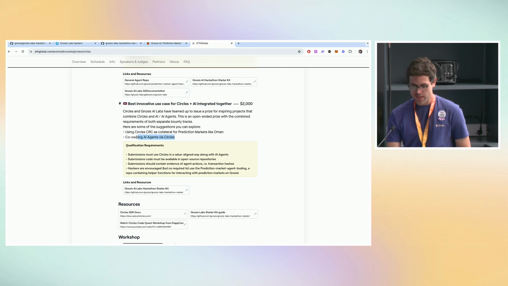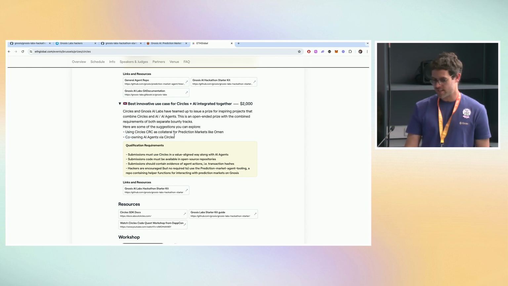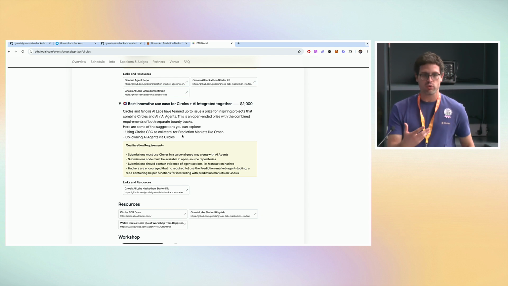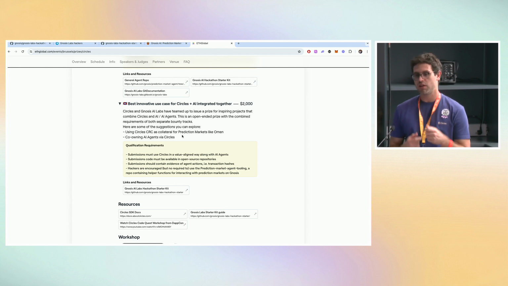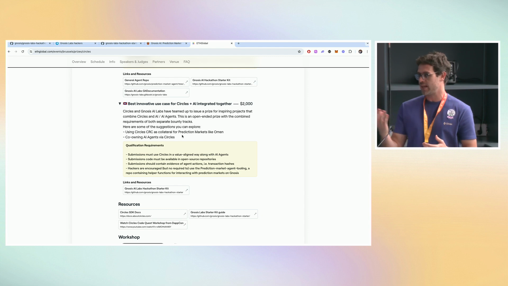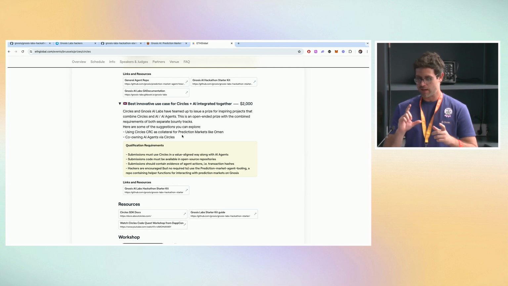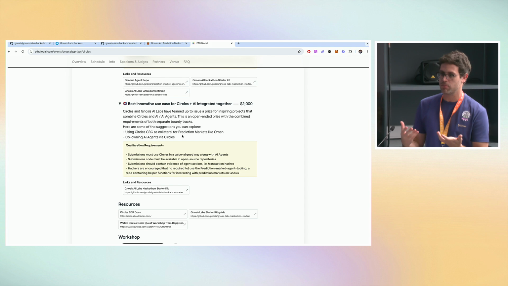And the second use case is co-owning AI agents via Circles. So it's nice to have an agent that belongs to you and you can conduct actions on your behalf, but it's also very cool to have an agent that belongs to a group, right? And you're only entitled to that agent if you belong to a Circles group, for example, if you belong to an organization, as Daniel was talking about. What would that mean? That's the second bounty that we have.